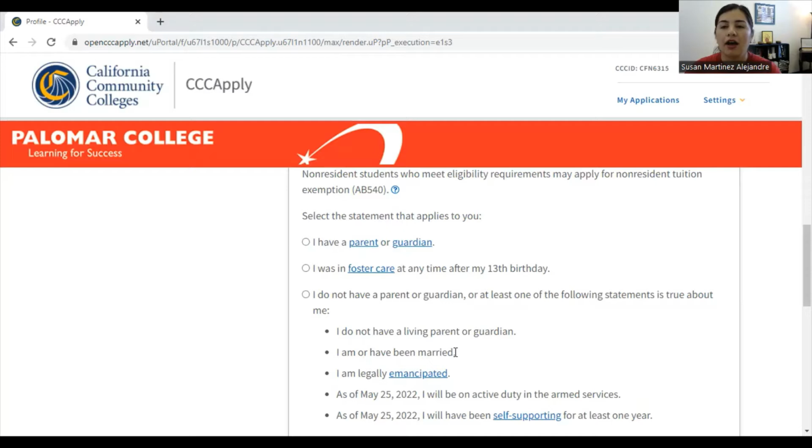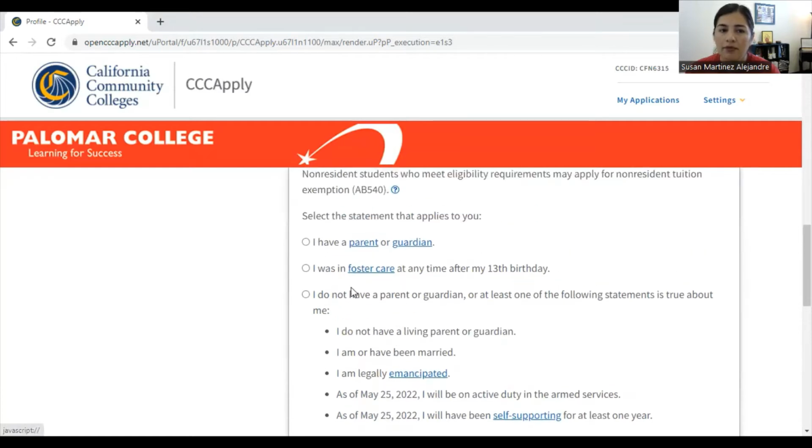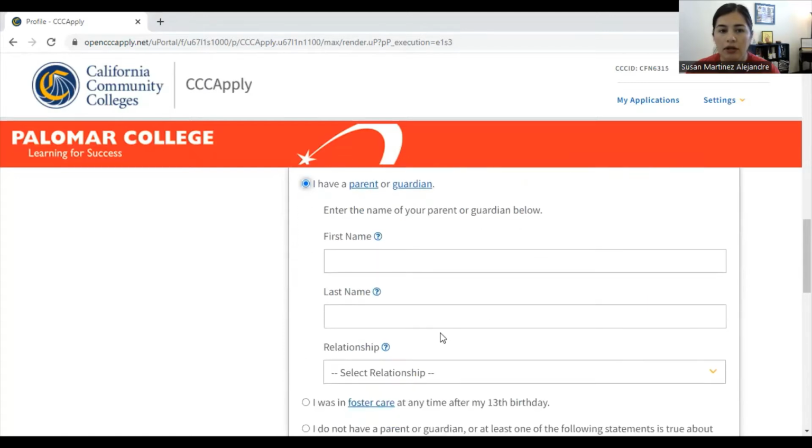Okay, I don't know why I went on a tangent, but there's also: I am legally emancipated, and if you're in active duty or self-supporting. So I don't think this really applies to you guys. Maybe for some of you this one, but I'm just going to put I have a parent or guardian.